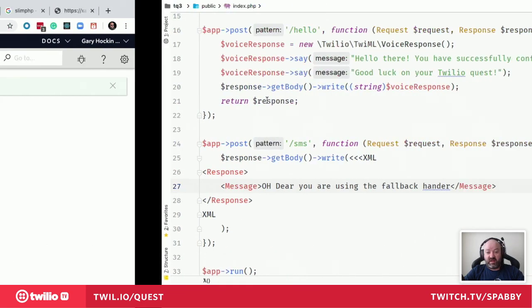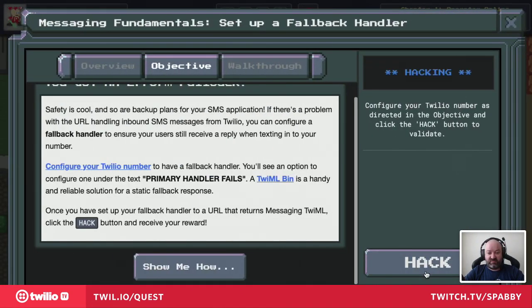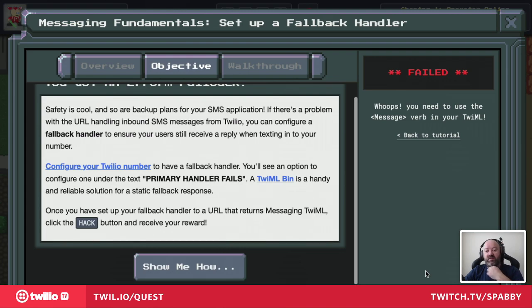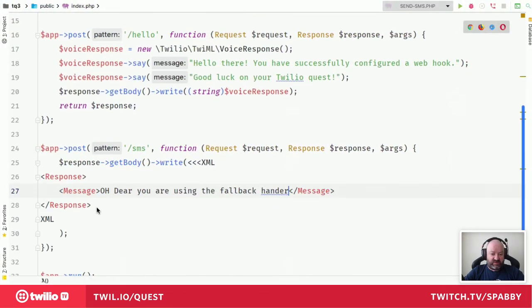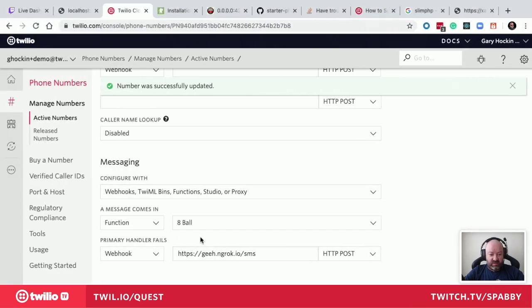The number was successfully updated. Hooray! So I think that should pass. Like this should pass now, right? Because we said, oops, you need to use the message verb in your TwiML. Oh? What? What have I done wrong here? I am using the message verb in my TwiML. Post to SMS, right? Webhook https gh.ngrok.io/SMS and it's a POST.